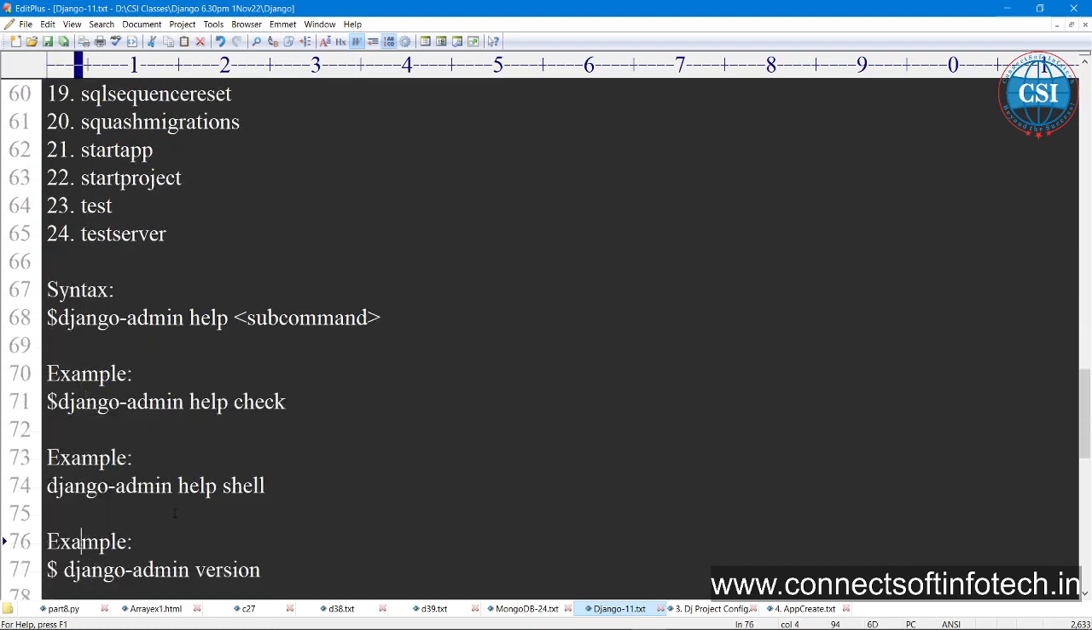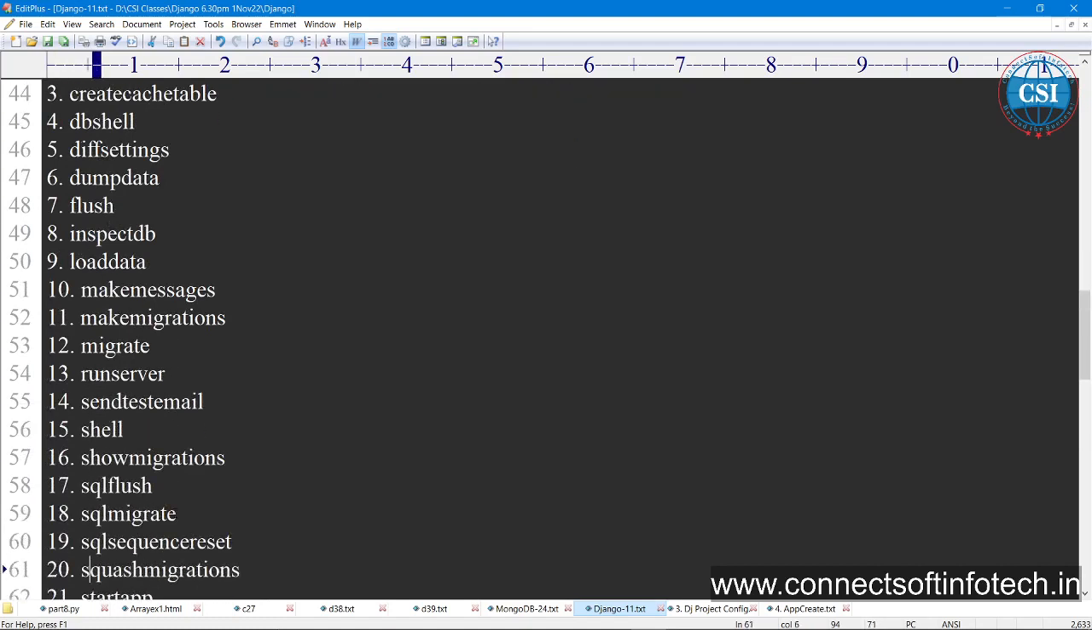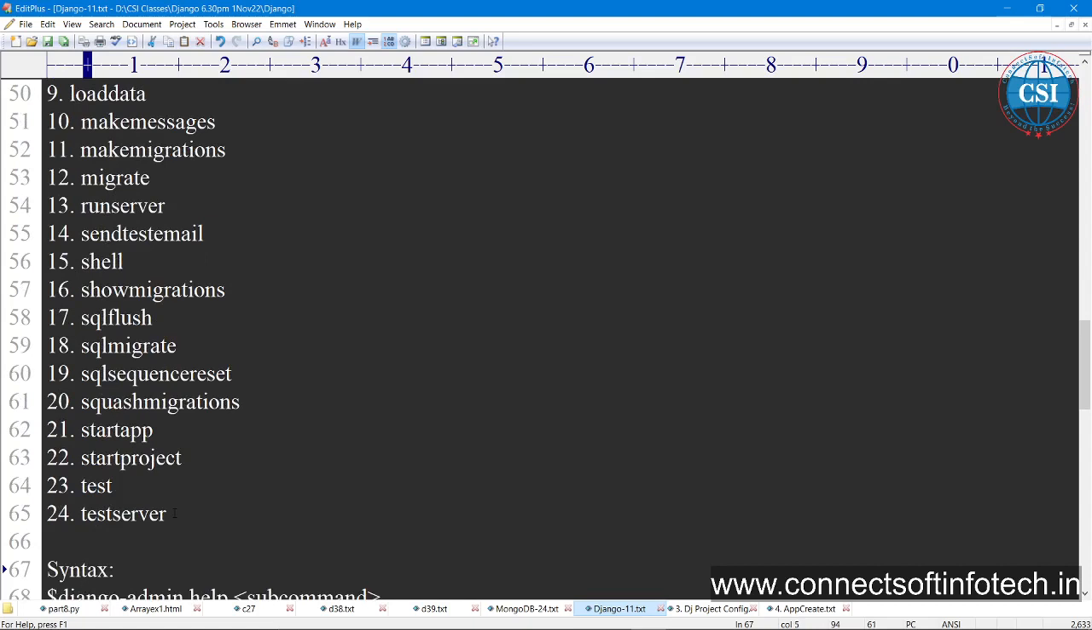In the interview they can ask you what are some Django admin commands. So simply four to five we can say: startapp, startproject, runserver.